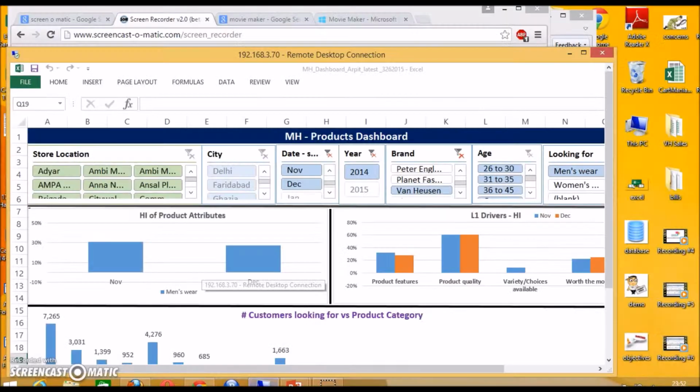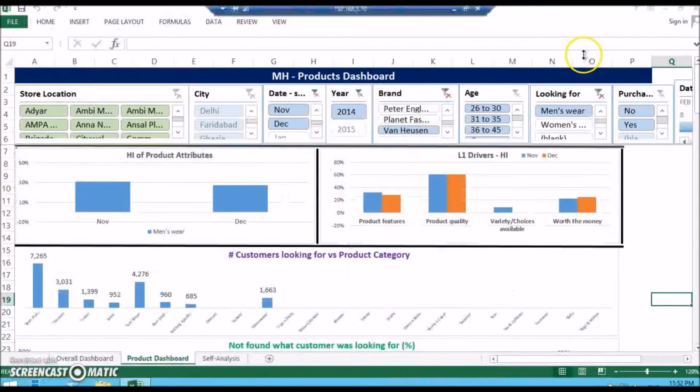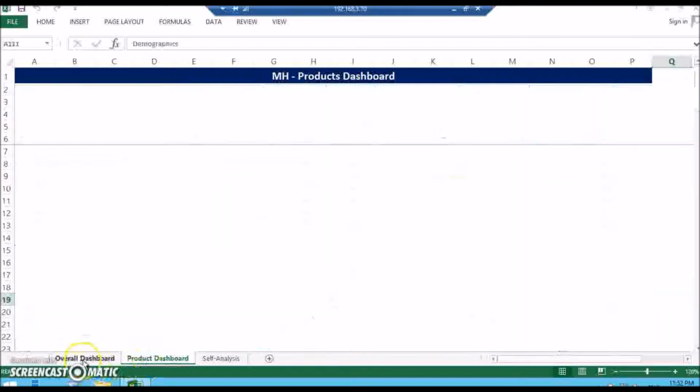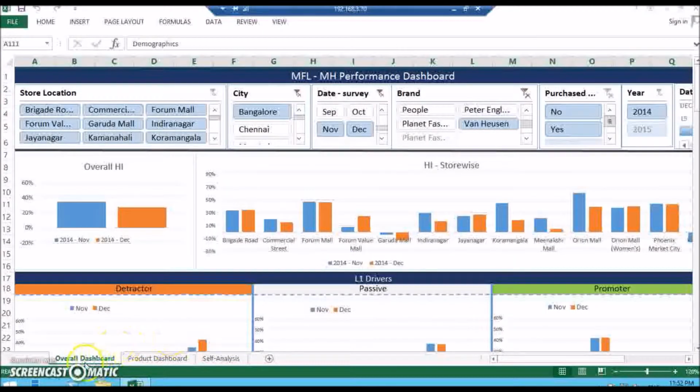Now it's time for the demo. Hi, so this is the dashboard that I was talking about. This dashboard has 3 views. First is called the overall dashboard, second is called the product dashboard, and third is the self-analysis tab. The overall dashboard helps us to track the key customer KPIs at a brand level and at a store level.